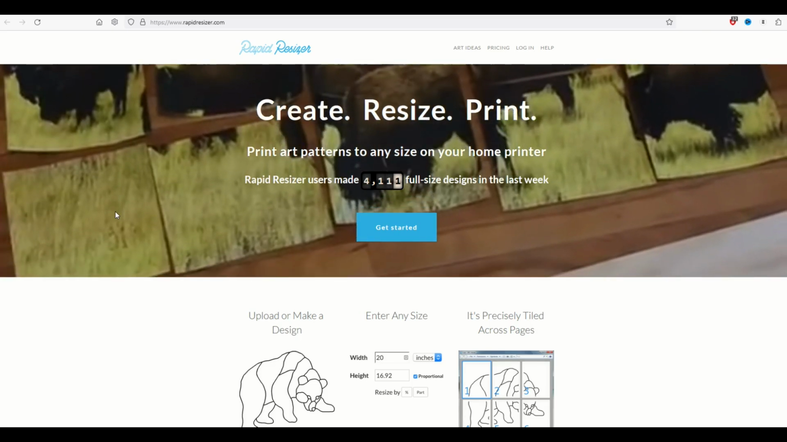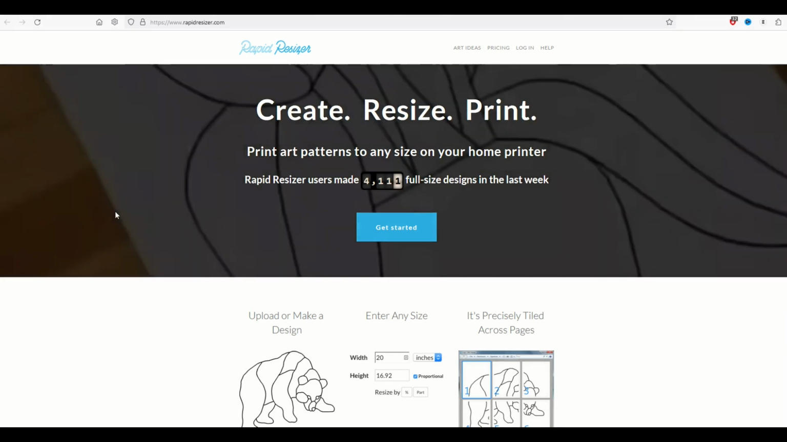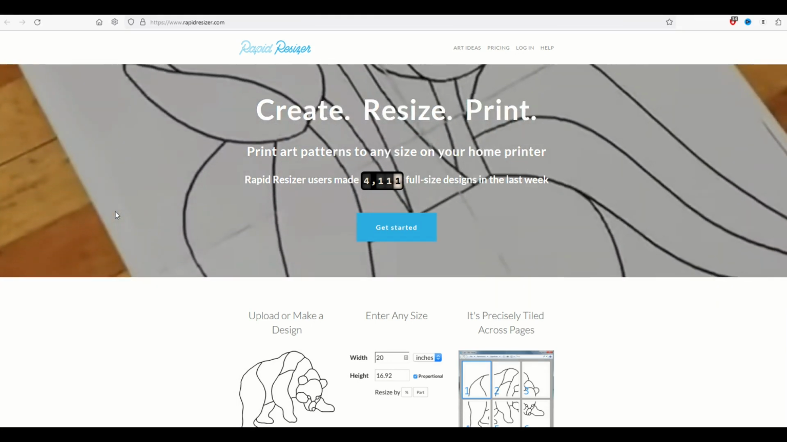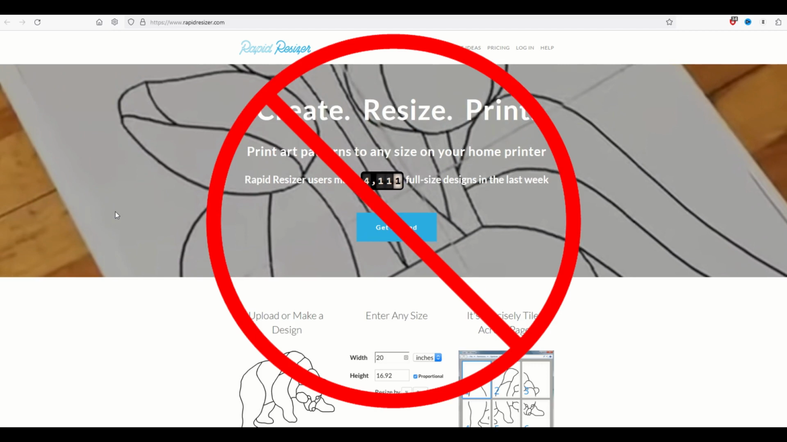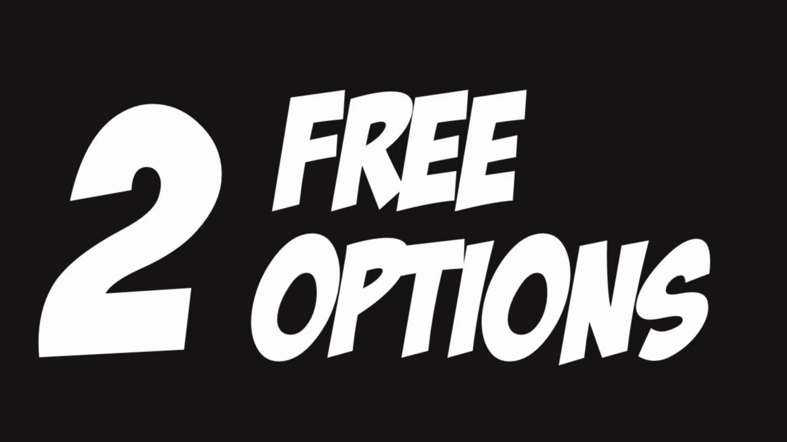There's a cool website called Rapid Resizer, and I'll put a link in the video description below. To use the resizing option costs money. Now hold on before you take your iPad and throw it in the ocean. I'm going to show you in this video 2 free options that are buried in this website.